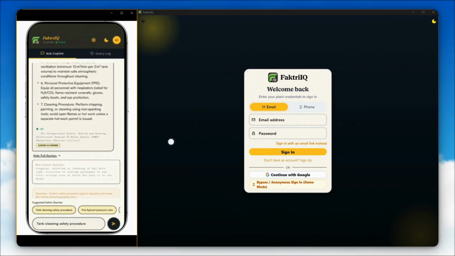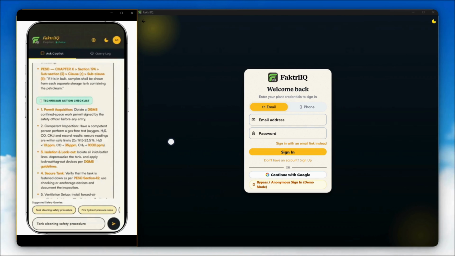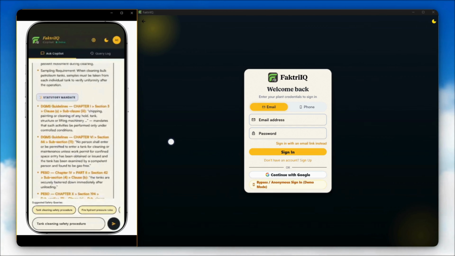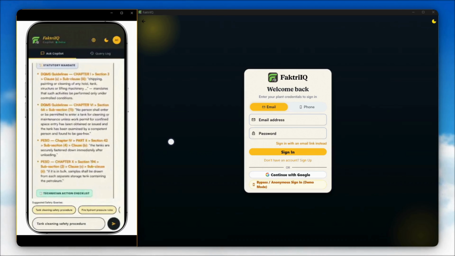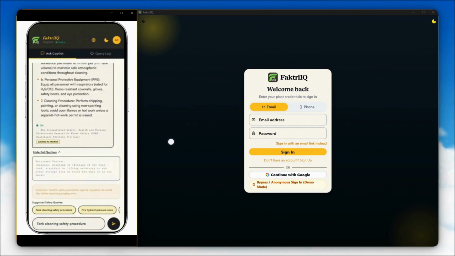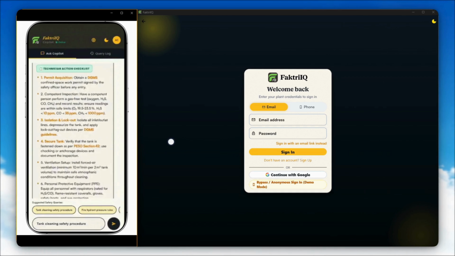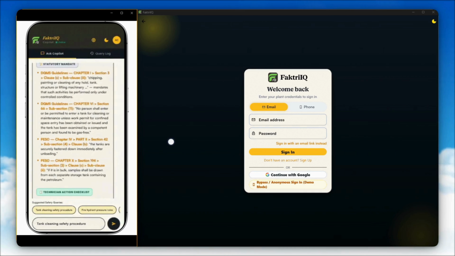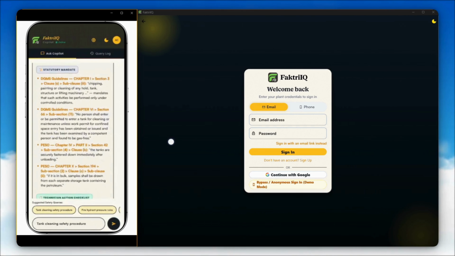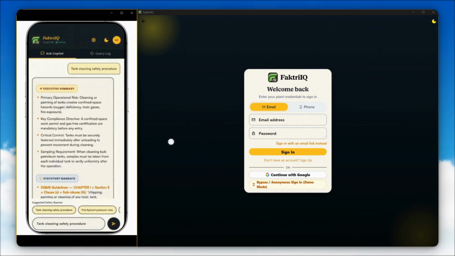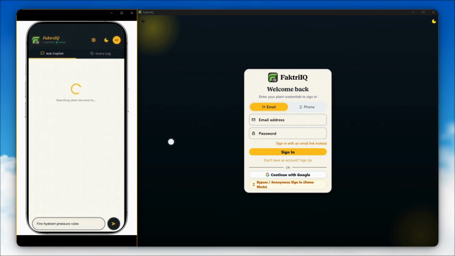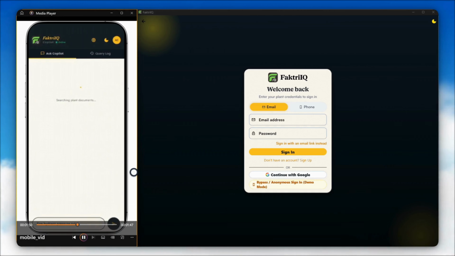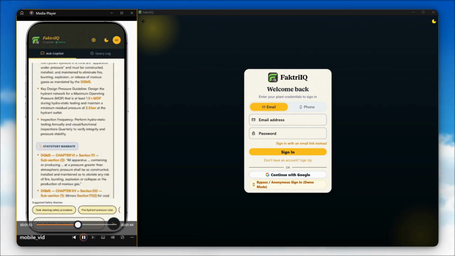Then it passes those retrieved clauses to a large language model which synthesizes a precise, human-readable answer grounded entirely in those source documents. And here, at the bottom of every answer, you see the exact source, standard name, chapter, clause number. Every answer is traceable. That is the core promise of FaktriIQ. AI that you can actually verify and take to an auditor.